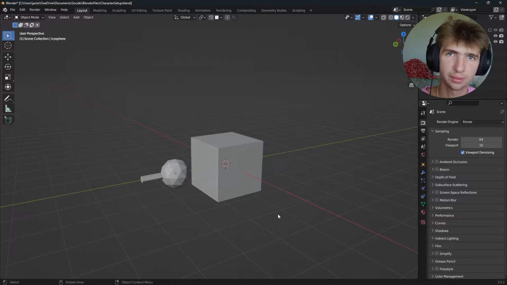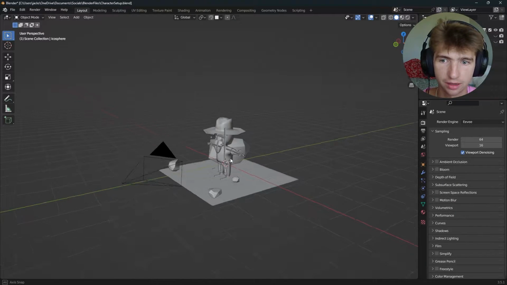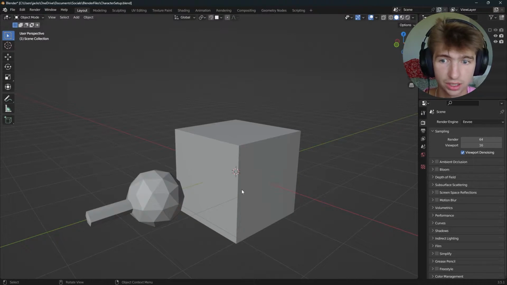Hey guys, let's talk about how to parent objects. First, I'm going to show you a basic example, and then I will show you an example with this character I have set up and how to do it with a bone and on an armature. So let's get into it. I'm going to turn this off real quick just so we can see the basics.